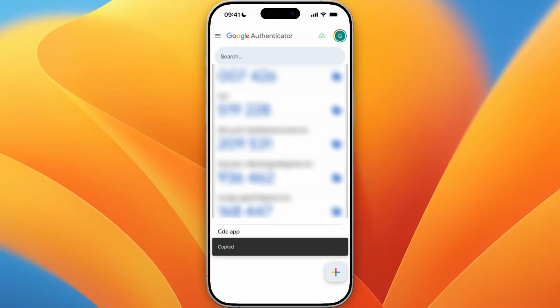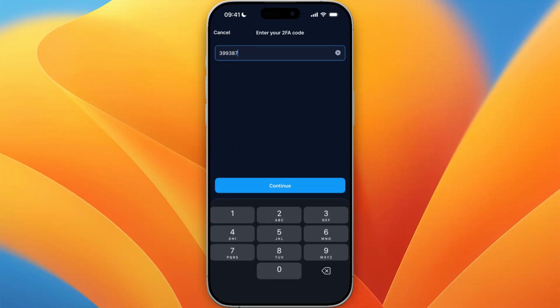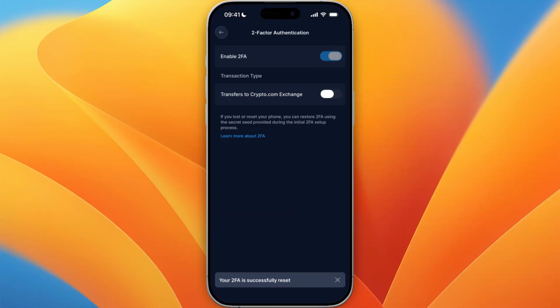and go back to Crypto.com. Then click proceed to verify and simply paste that code in here. Then click continue. If it didn't work, sometimes it has already been reset since it only works for about 15 seconds. So just go back, copy it again and paste it in within that time frame. But then you will see it's enabled.